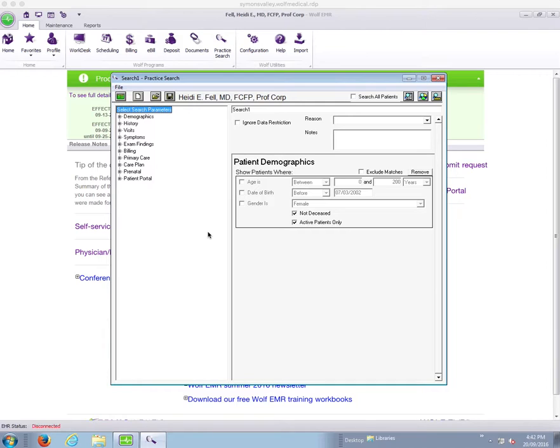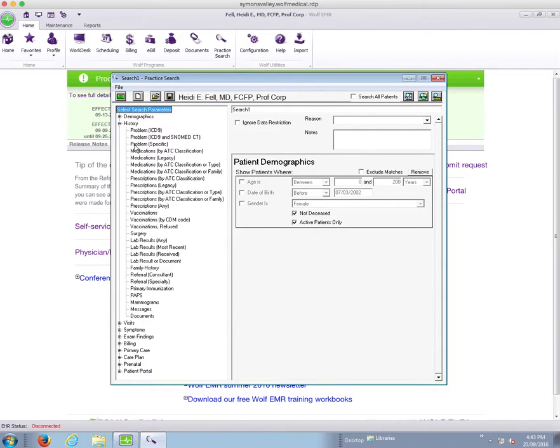So you can use parameters like billing codes and lab results, things like that, to identify patients with a specific problem. But then I would recommend that you add the name of the problem to their problem list, for example, hypertension or type 2 diabetes. Because the most reliable way to perform searches for chronic disease management within Wolf is to open up this history parameter on the left-hand side here and to use this problem-specific parameter.